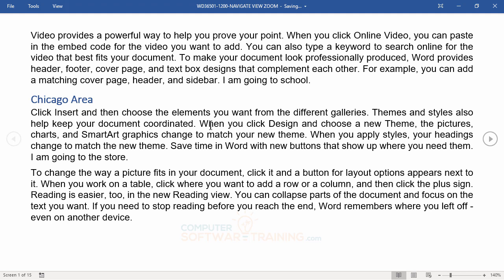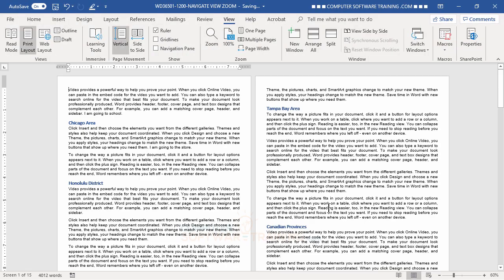So it's just basically, as they say, the reading mode. Now to get out of that, we can go down here and click onto our print layout, and that'll take us back to what we had. So that's where we were before.